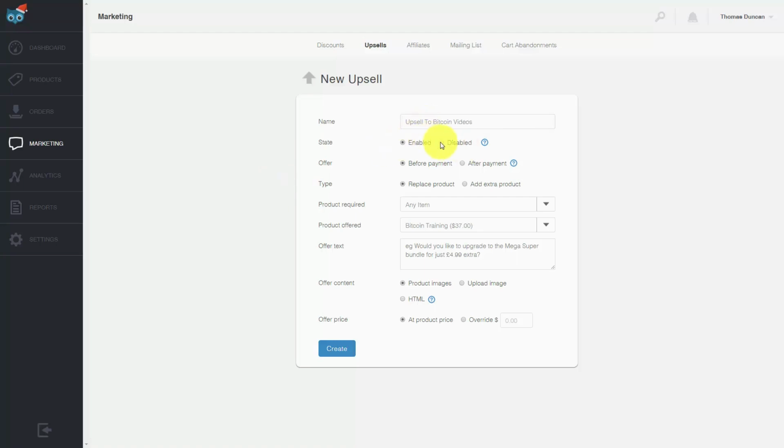Okay, we can decide whether or not to enable or disable the upsell. And then we can decide whether or not this upsell is going to happen before the client actually makes their payment or afterward. Now, if you're using Skype and Bitcoin, we will not be able to use the after sale upsell feature. So we're going to leave this at before payment. Now, we can do this in a way so that the client gets an additional product or they can have a replacement product.